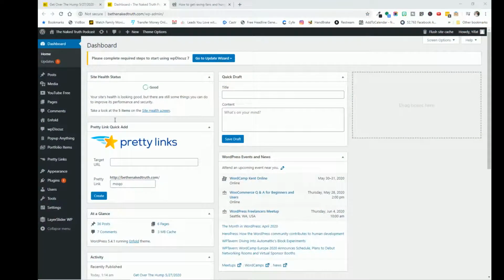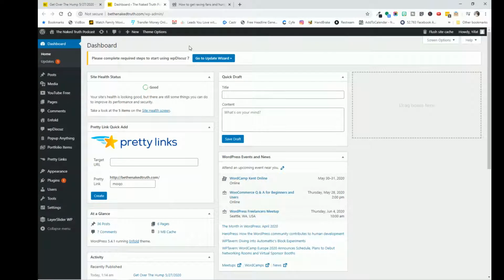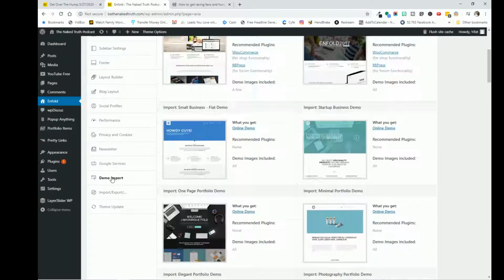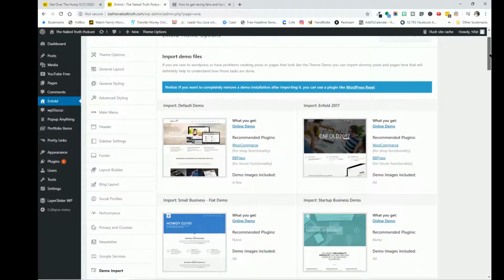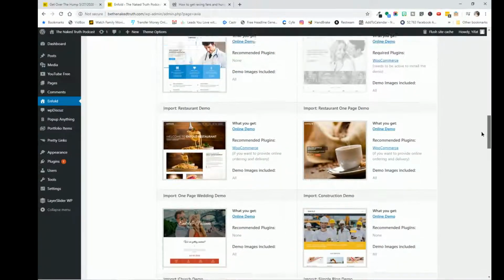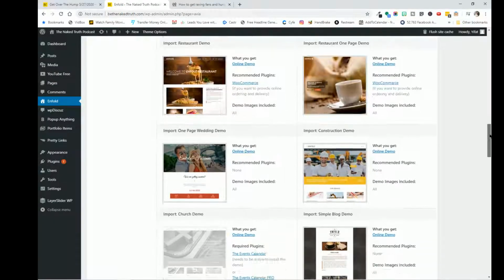So the theme that I love to use, me and Paul are just in love with this theme, is the Enfold theme. You can grab it on our page right here. The reason why we love it is that it's super simple to use, drag and drop, very visual. What's nice about Enfold is that it has demo import. So with one click, you have 36 different websites already done for you. Just choose the layout that you like, click import, and you have the entire website done.